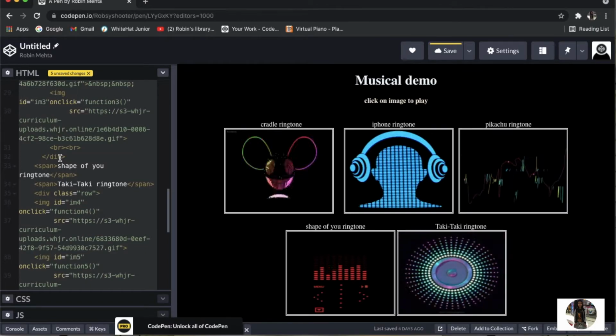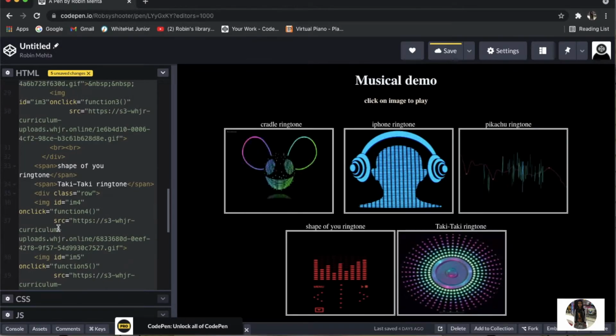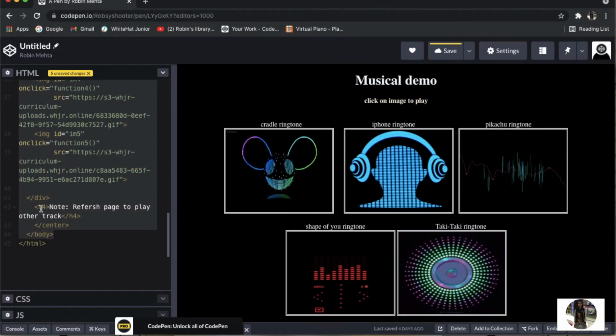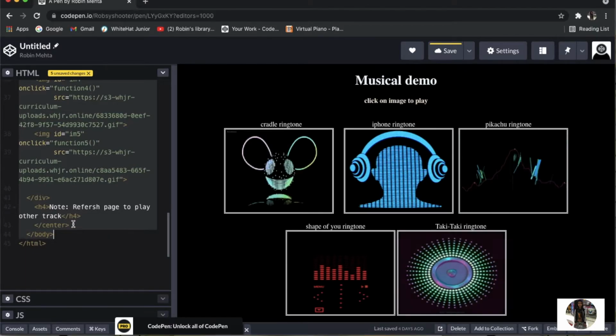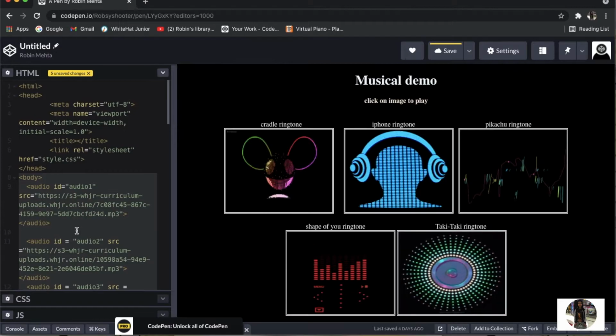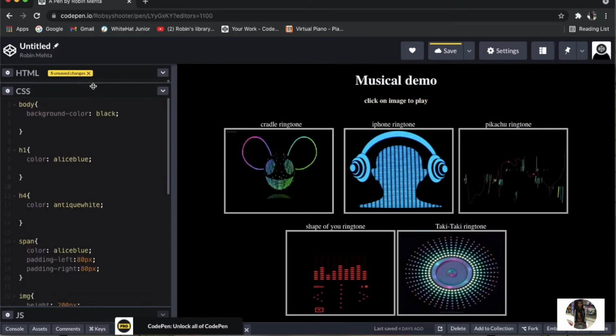Then span, shape of you, span, and the other ringtone names. These are going to be the span ringtones. Then you give the last two, the bottom two, and then close the div and give an h4: note, refresh the page to play other track. So this is the HTML part, and if I went fast, you can just pause the video and play it again.